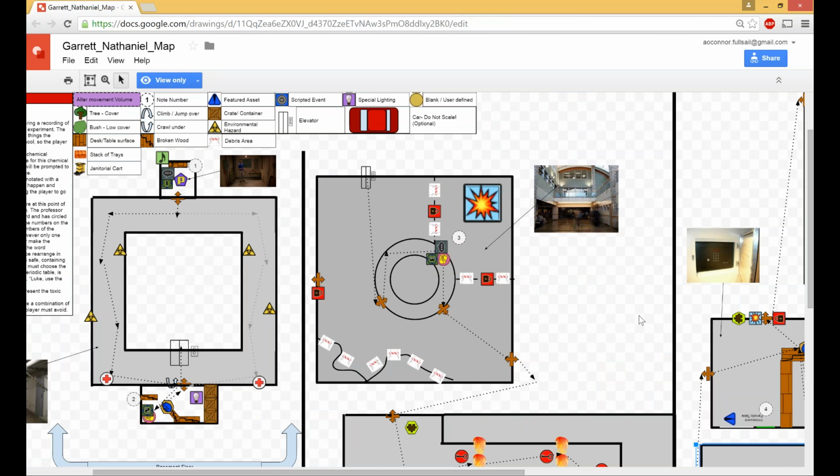So, John, is there anything you wanted to mention? Any critique you wanted to give to Nate about his map? Things you think he's doing right, or something you noticed that you want to point out?